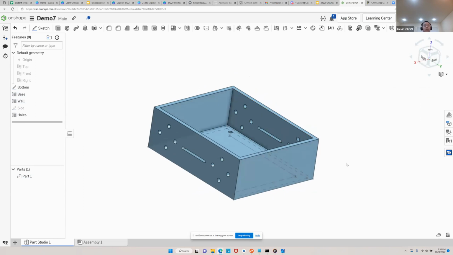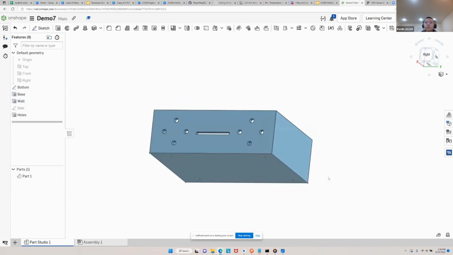Does anyone have any questions? We can let people finish this. Okay. Can you explain what each of the holes are for?